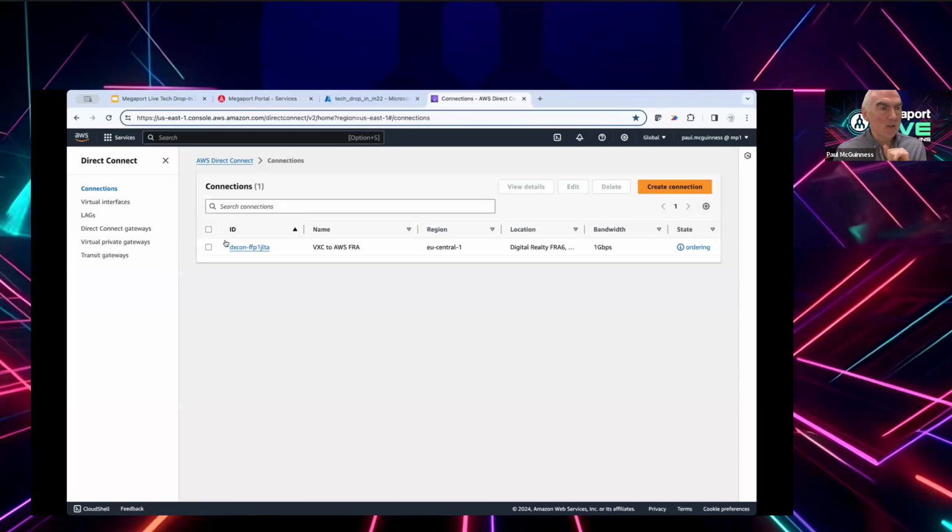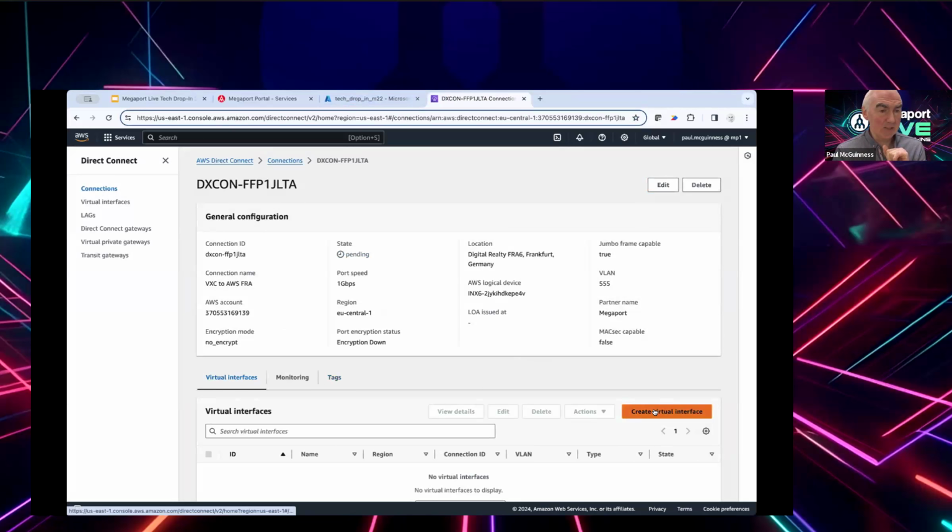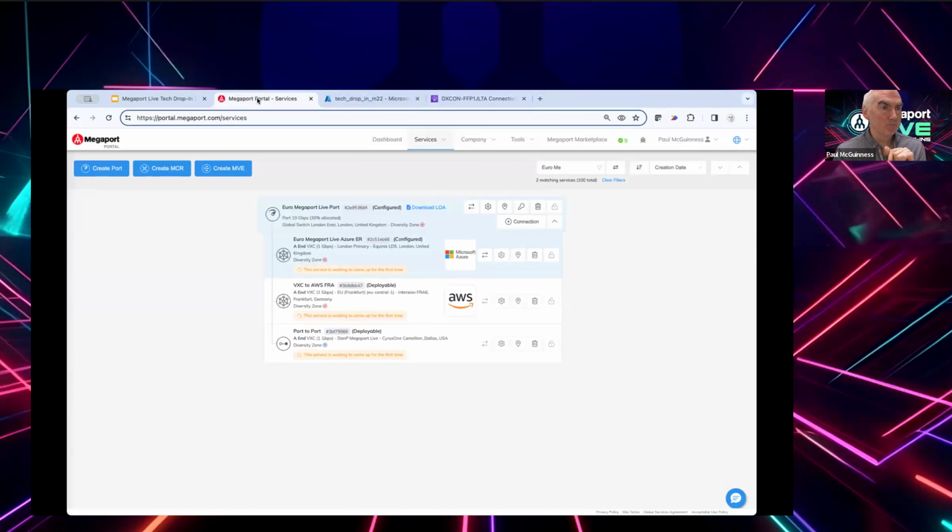Let's take a look at AWS. Yes, there's our connection. We can go in to that connection. We can accept it, confirm that we're accepting it. And then the next step, once the state becomes available, you would go ahead and create a virtual interface. So that is it for the demo. Let me just go across and see if we got any questions on that.